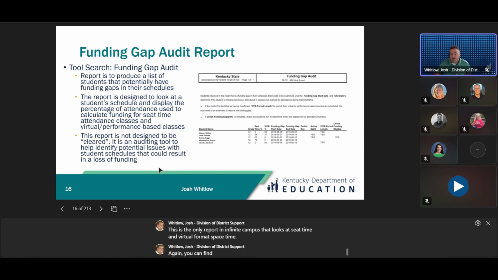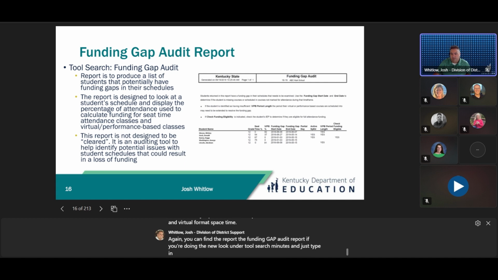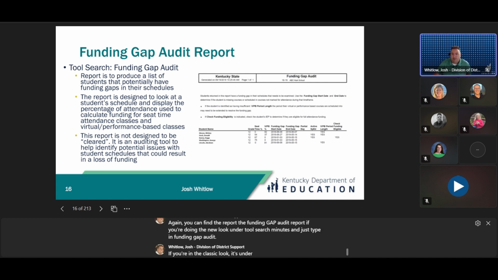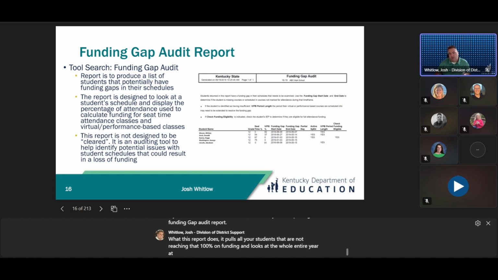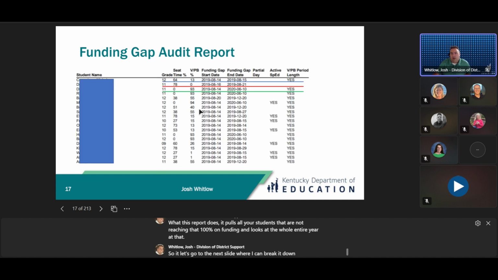You can find the funding gap audit report, if you're in the new look, under tool search, and then you can just type in funding gap audit. If you're in the classic look, it's under Kentucky State Reporting, Funding Gap Audit Report. What this report does is pull all your students that are not reaching that 100% on funding, and it looks at the whole entire year. So let's go to the next slide where I can break it down for you.